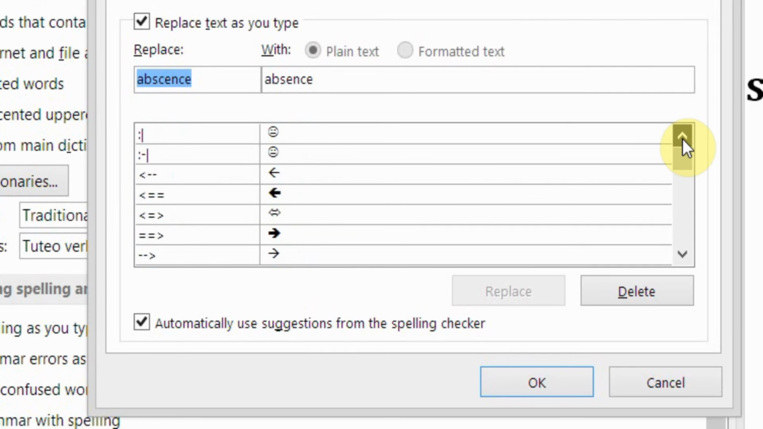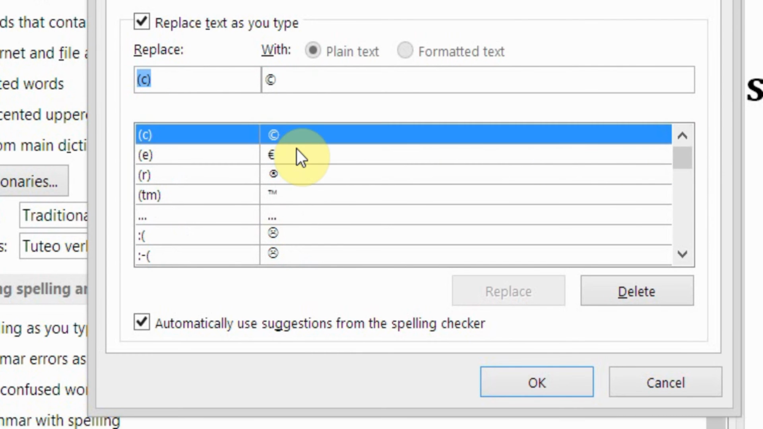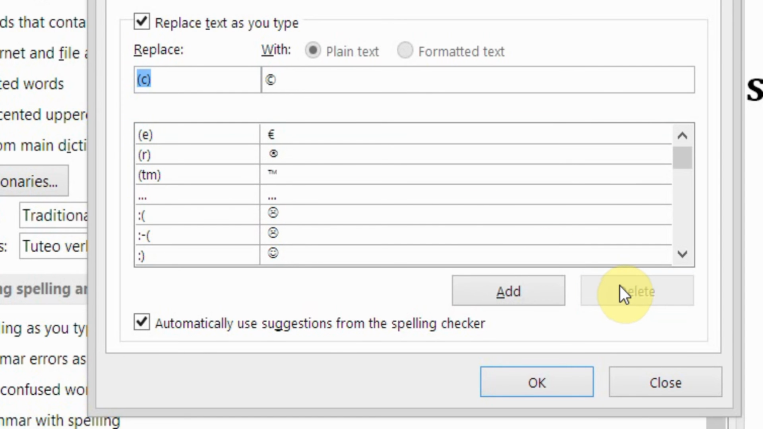You can add your own or delete these. For example, I never use the copyright symbol, but I do occasionally type the letter C in brackets, and I don't want the copyright symbol, so if I want to delete it, I simply select it and click Delete. And if there's a symbol I want to include here, I would simply type it in and click Add.